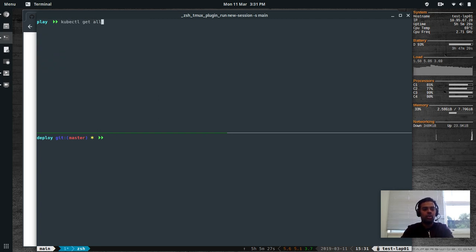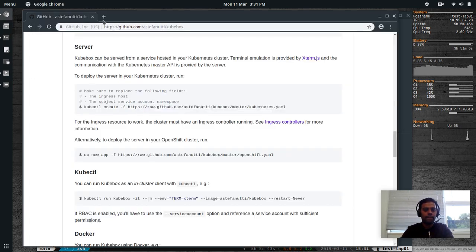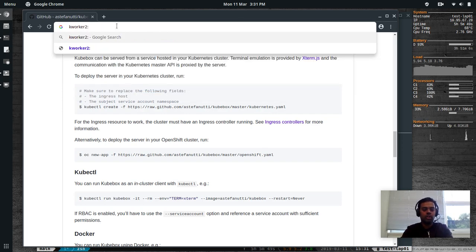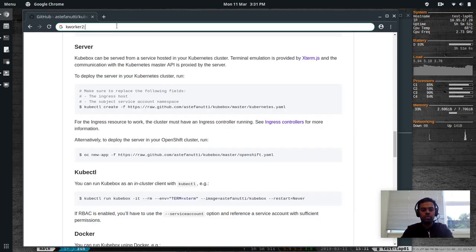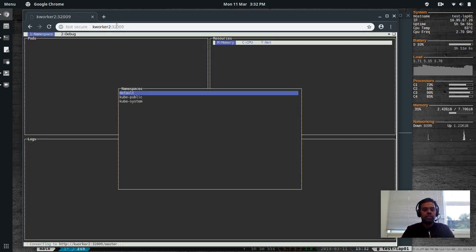kubectl get all. Okay, the container is getting created at the moment. Okay, the container is running, and the Kubebox service can be accessed using node port 32009. Let's check it out. K worker 1 or K worker 2, any of the worker nodes, 32009. Okay, cool. So it's the same interface, but from a web console and as a resource in your Kubernetes cluster.